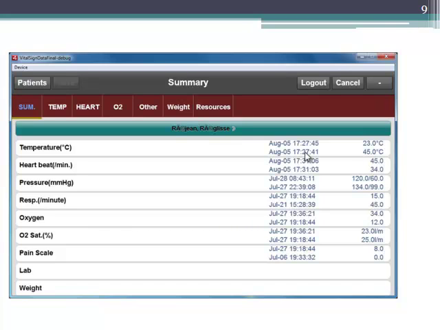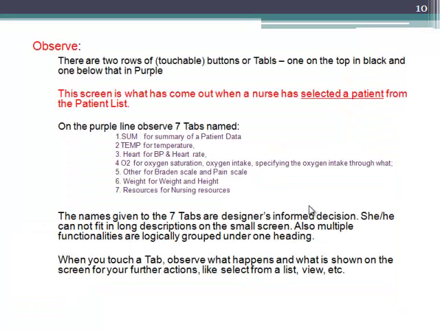Now observe from the previous screen, there are two rows of touchable buttons or tabs, one on the top in black and one below in the purple. Okay, see here, this is the black one and this is the purple one. So these are all the tabs I'm talking about.